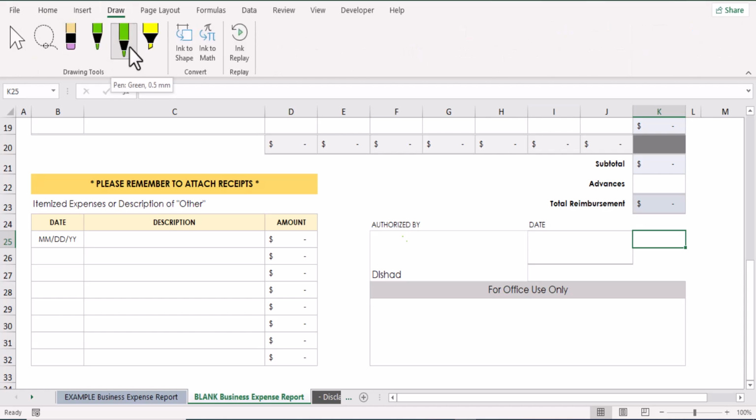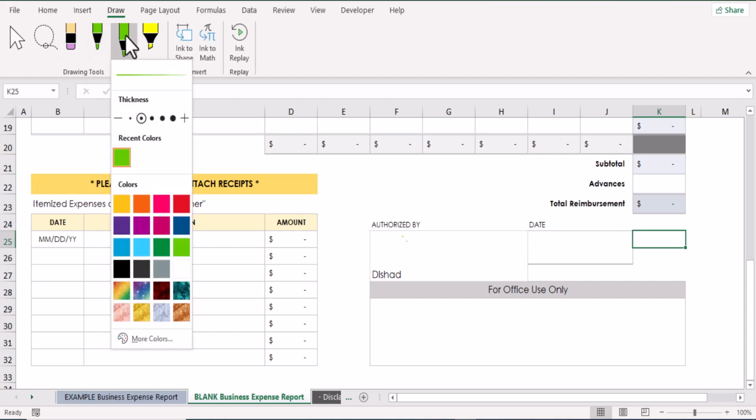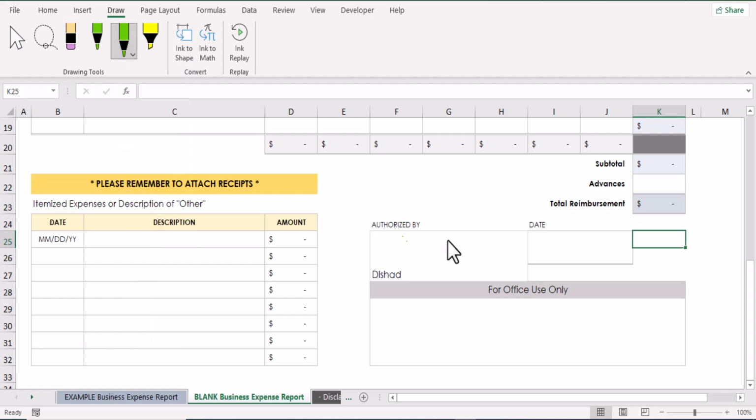Here you have drawing tools. Which one you want, you can pick it. I'm going to choose this one. You can choose the thickness that you want or the color. Okay, I'm going to choose this one. Draw the signature here. Whatever you want, you can add it.